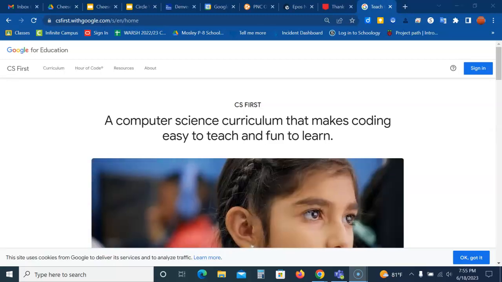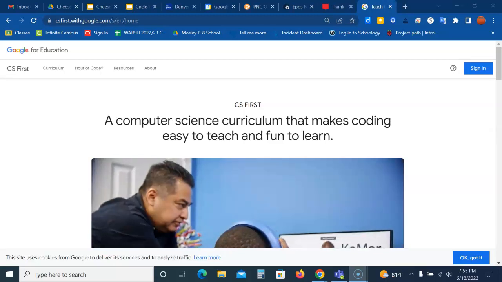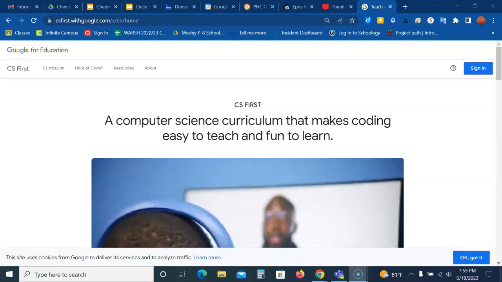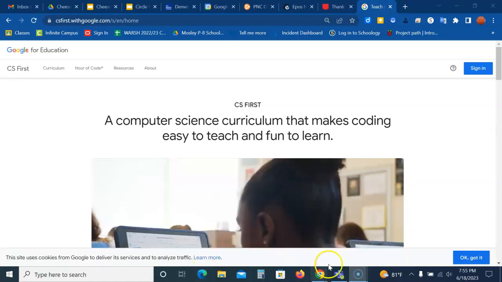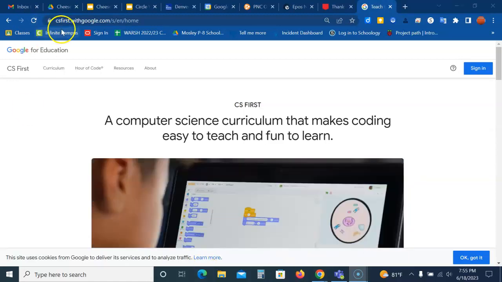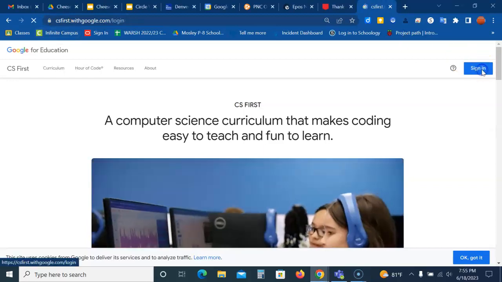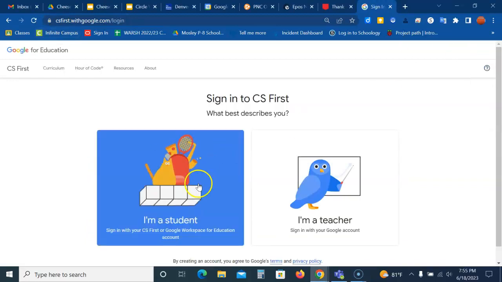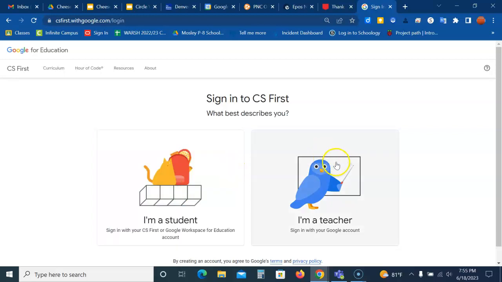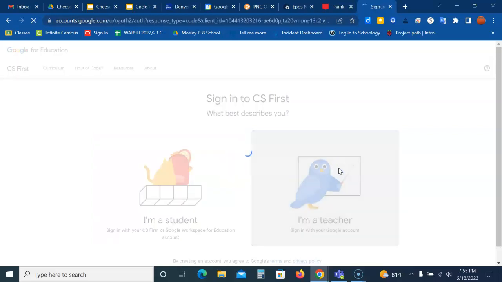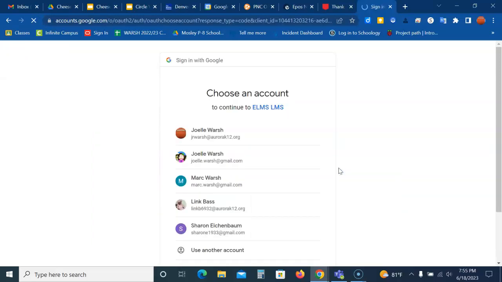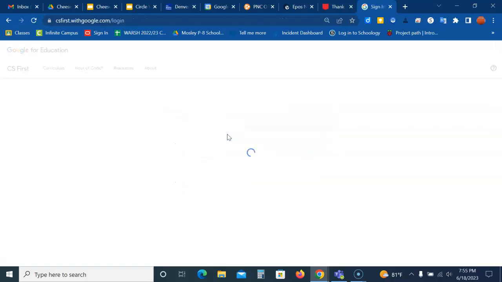This video will show you how to start creating your sprites for the game Circle Wars. Remember, we are starting a new game, so use the link to Google CS and click sign in. You are a student, so you will click on a student. I'm a teacher, so I'm clicking on a teacher. Remember, you can log in with Google. So simply click on your Google email and it will load.